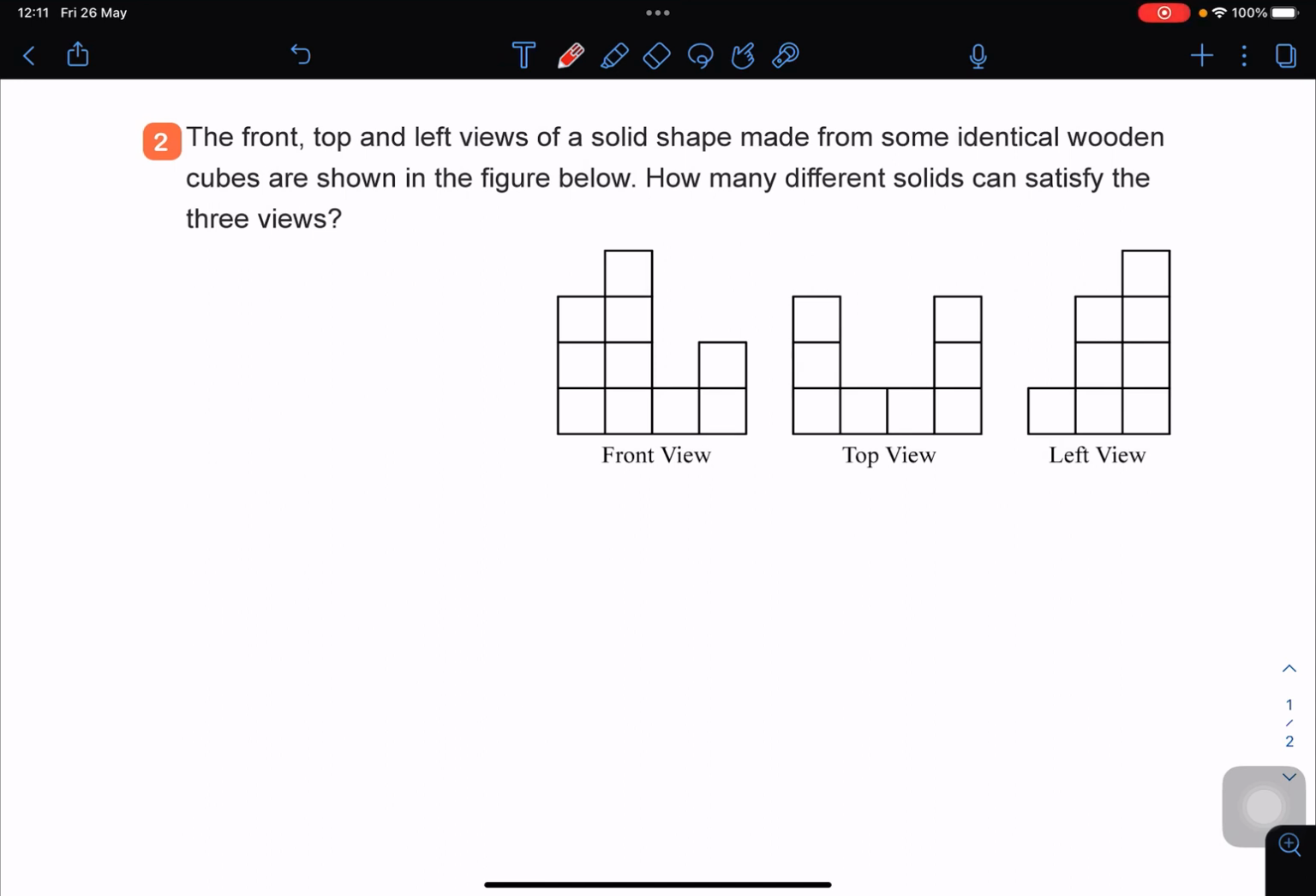Now, let's take a look at the second question. So, if we view from the front, it is having 3, 4, 1, and 2 as the tallest columns. So, we can mark 3, 4, 1, 2 there on the top view. And if we are viewing from the left, we have 1, 3, and 4 being the tallest columns. So we can mark 1, 3, and 4 there.